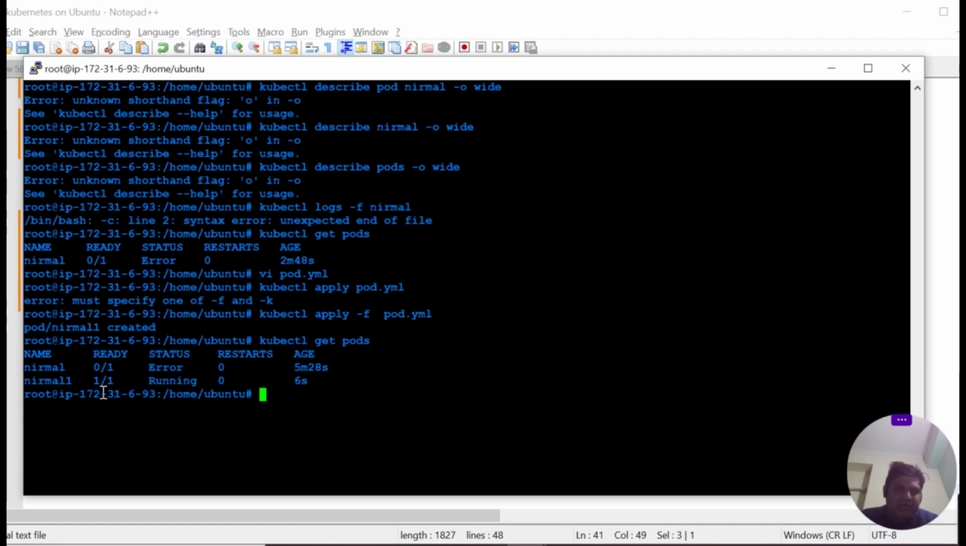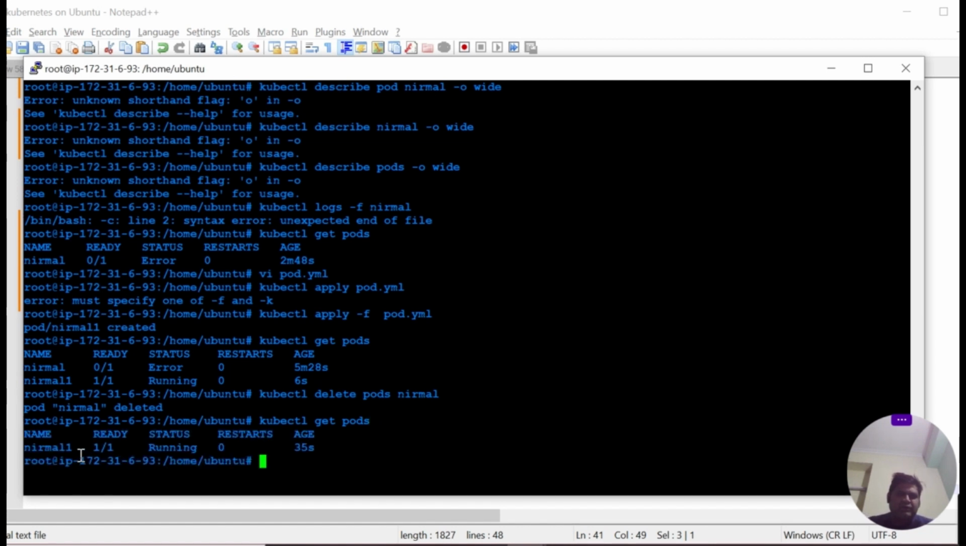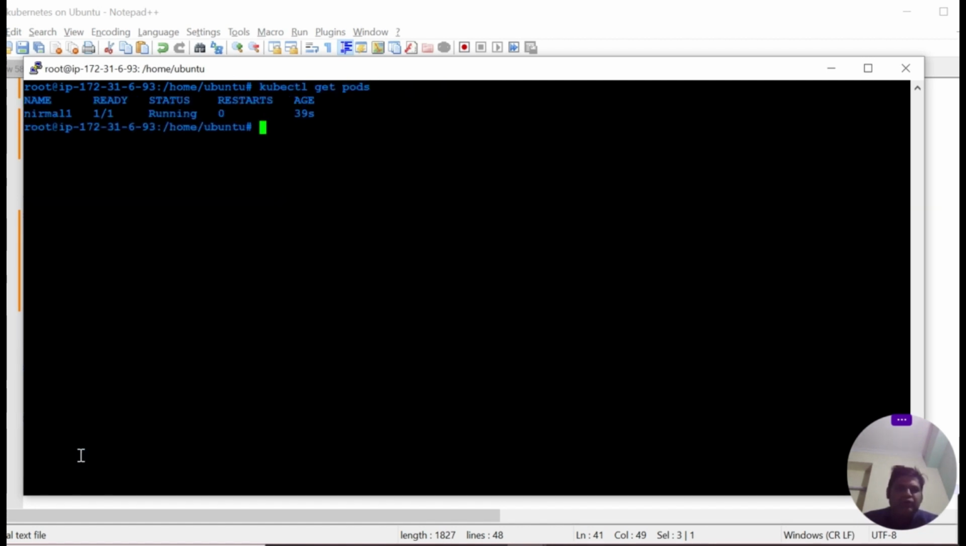What I will do is delete the first one, which was created and has the status error. So kubectl delete pods and the pod name Nirmal. Now I will run the get command. It will show only one. Okay, Control L. So you can see the Nirmal1 pod is successfully created, and you know what 1/1 means? It means there is one container in that pod which is successfully running.